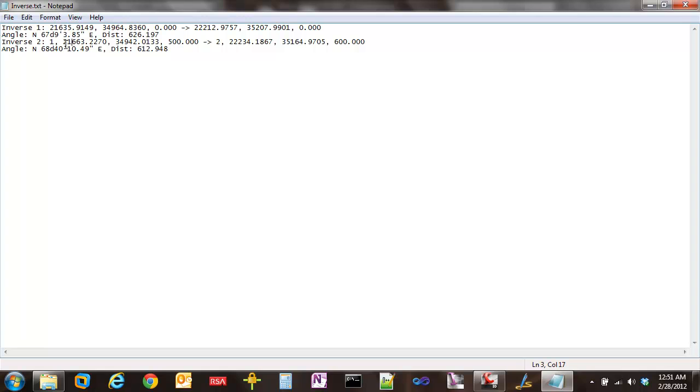Notice here on the inverse 2, it actually has a point number. So if you snap to a COGO point, it'll use that. It'll also put the name in there if the COGO point had a name. And so that's basically it. And then if you kept going, it would just continue to have those groups of points there so that you could compare those later on. So that's basically it. That's the Compare Inverse tool for Civil 3D.